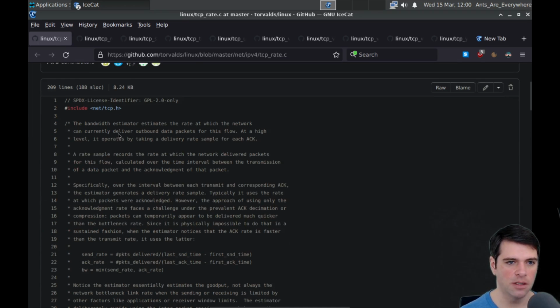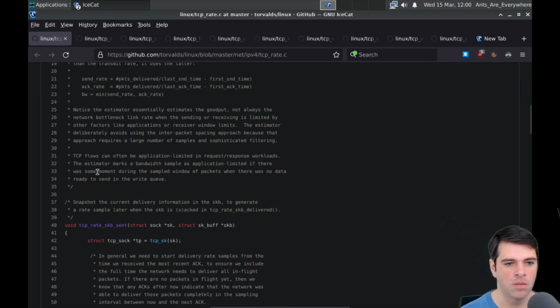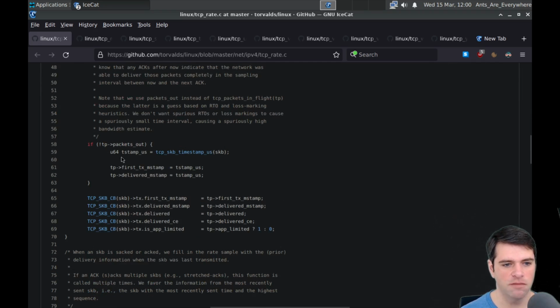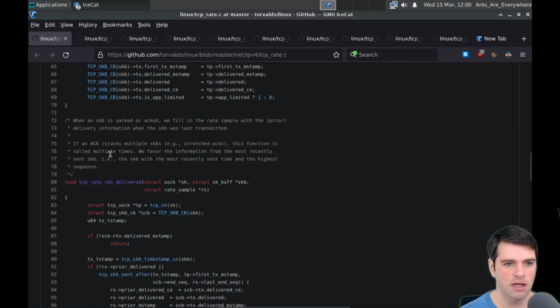TCP rate. The bandwidth estimator estimates the rate at which the network can currently deliver outbound data packets for this flow. At a high level, it operates by taking a delivery rate sample for each ACK. The rate sample records blah, blah, blah. So I wonder if this code is used by all of the rate control stuff. So we're just estimating rate stuff.